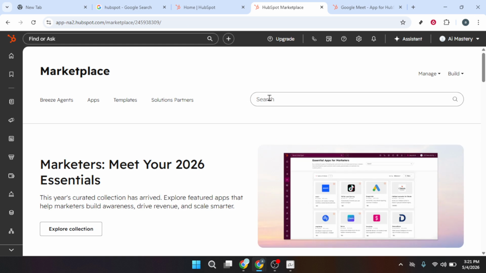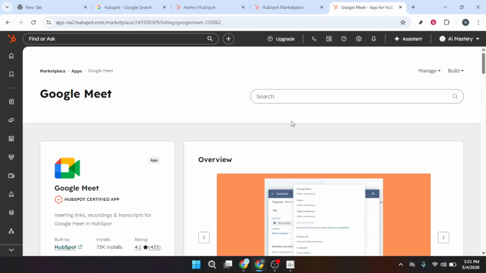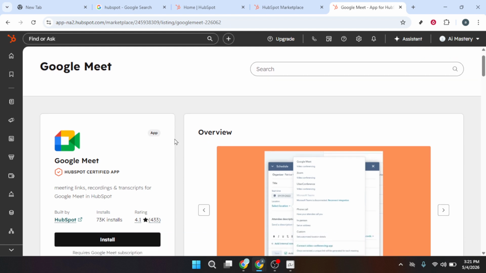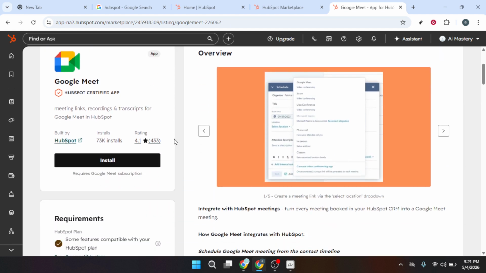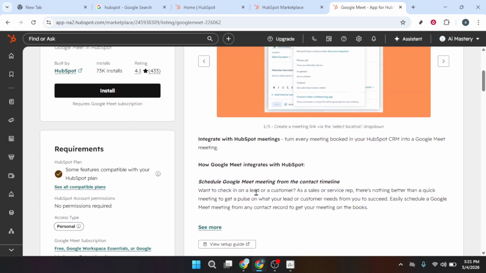Inside the Marketplace, use the search bar at the top and type Google Meet. You should see the Google Meet integration appear in the results. Click into the Google Meet listing to open its detail page. Take a moment to review the description and permissions so you understand what the integration will do, such as connecting meetings and enabling video links inside your HubSpot tools.